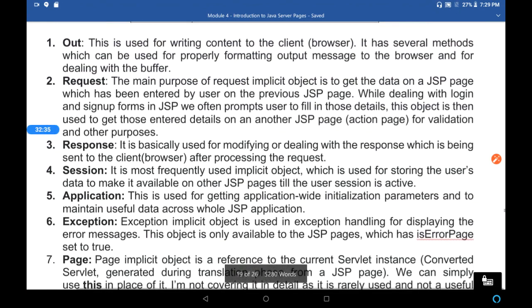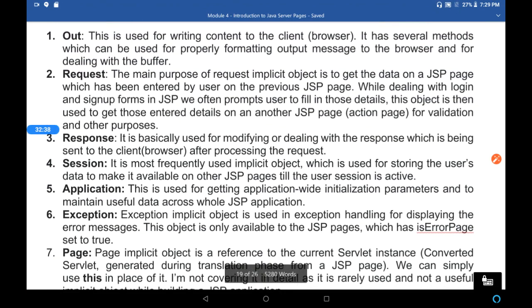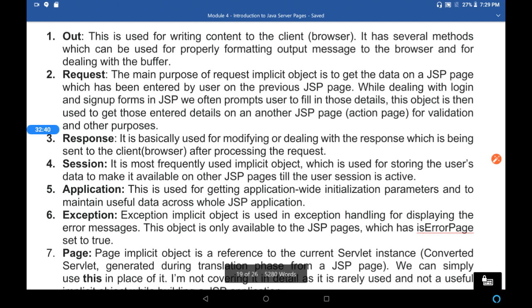To summarize, we'll do a very short recall of those objects. Out is responsible for writing the content to the client. Request is mainly used to get the data on the JSP page which is entered by the user, that is, from the client side to the server side, the data has to be fetched. For that, the request object. Third, response. This is mainly used by the server to send the data to the client through the browser.